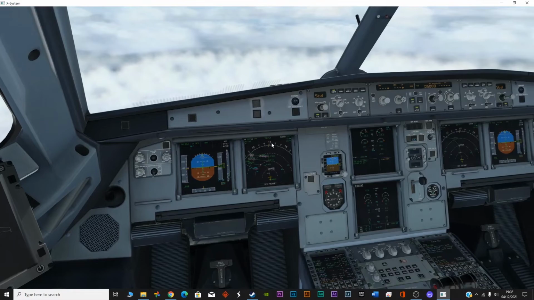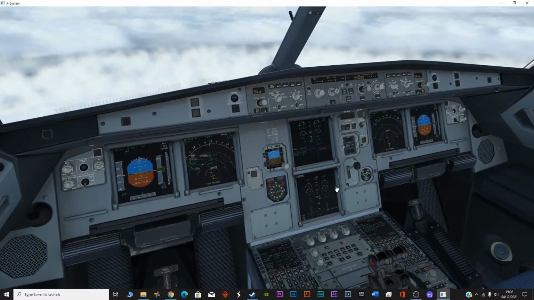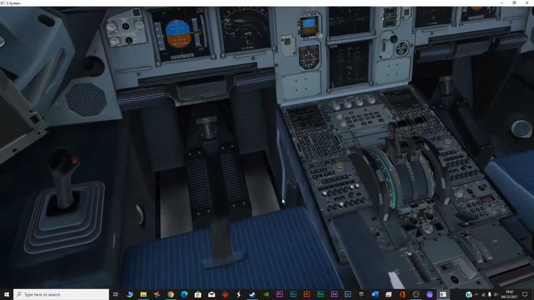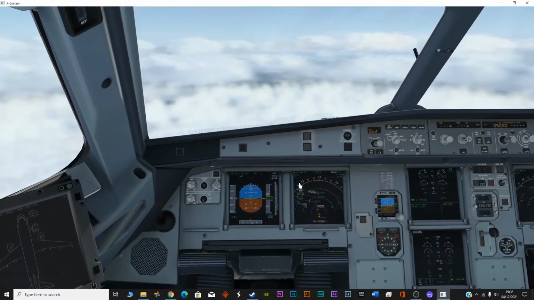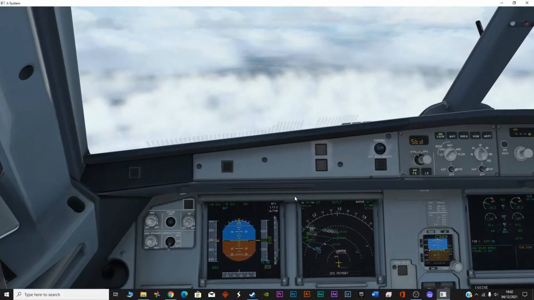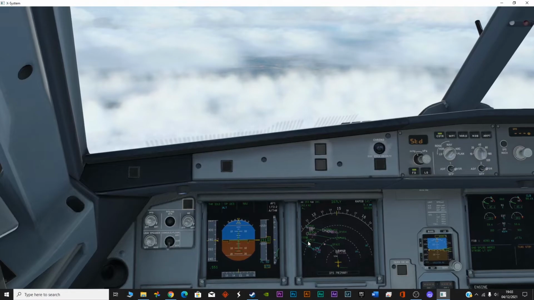So some checks before the landing. Everything is good so far. Before these turns, I will reduce the speed.